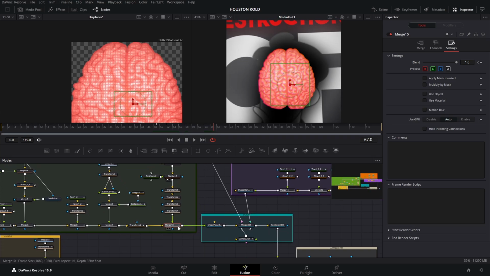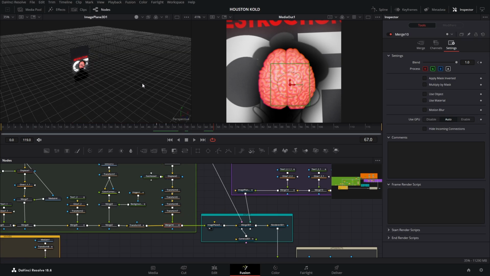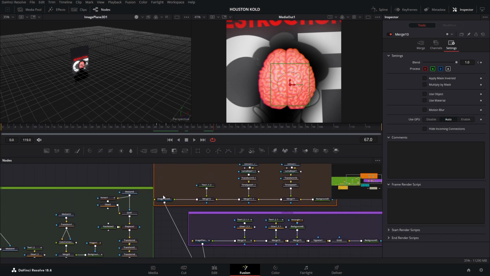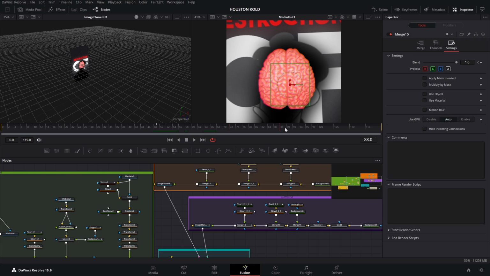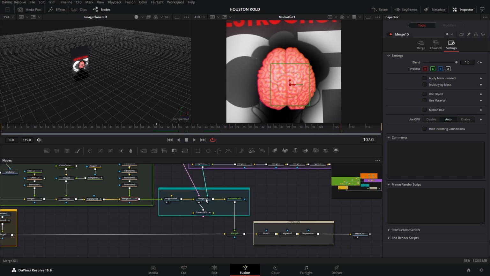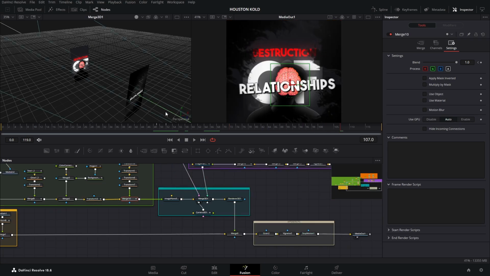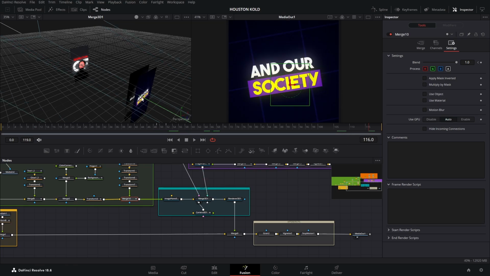So continuing this tree, then we connect everything to the image plane, so we can put everything in our 3D scene. After that, it's connected to the merge 3D and to the renderer 3D. Also to our merge 3D, the camera is connected, and the other scenes that we have created, because as you see, when we go all the way here, let's get our merge 3D in viewer, we have scene 1, scene 2, and our scene 3 here.